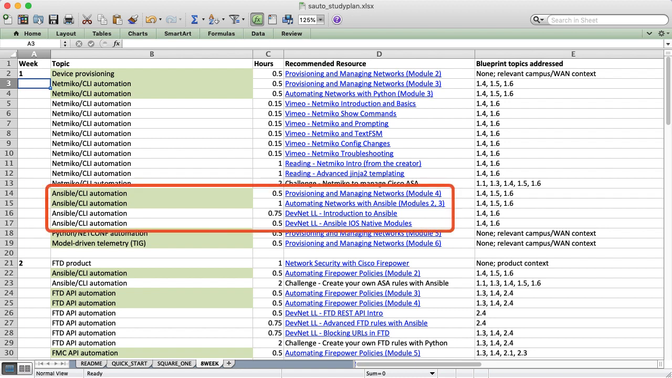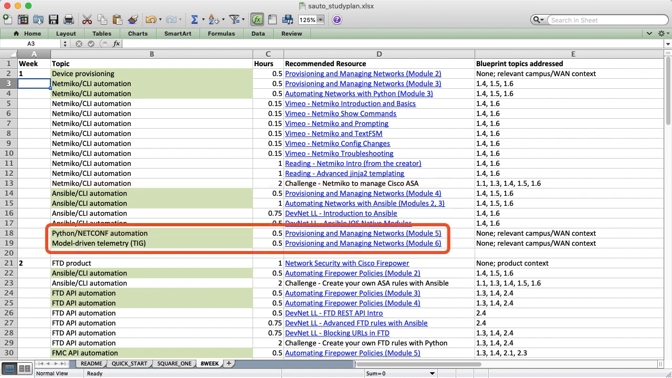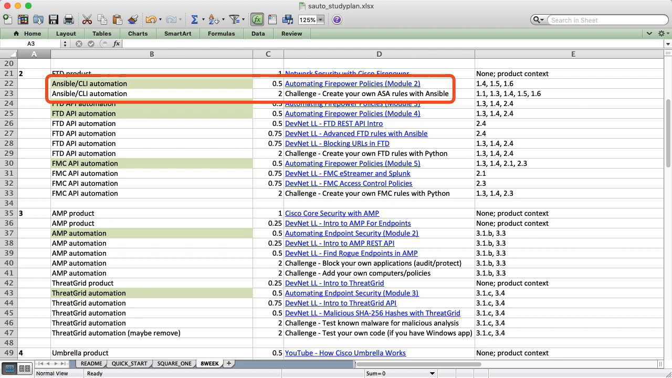Towards the end of the week, I introduce Ansible, which is a popular automation tool worth at least knowing a little bit about. The week finishes with an introduction to telemetry. Those concepts carry over nicely into pxGrid, which we cover later in this plan. Week 2 finishes up network automation by applying Ansible to automate ASAs. I suggest you try to create your own rules as well once I teach you how to do it.